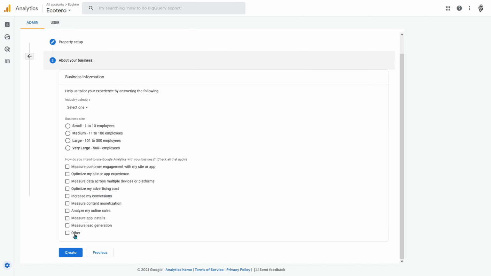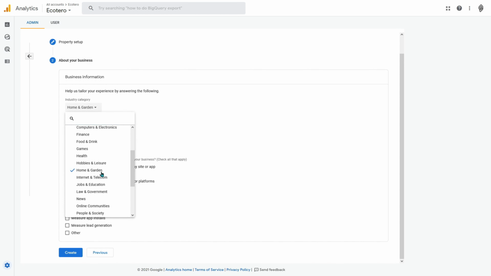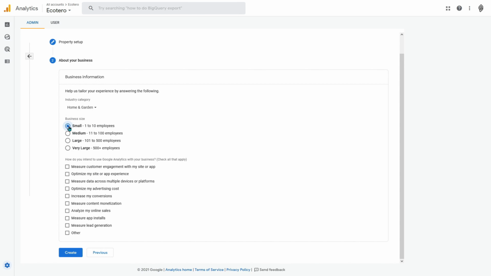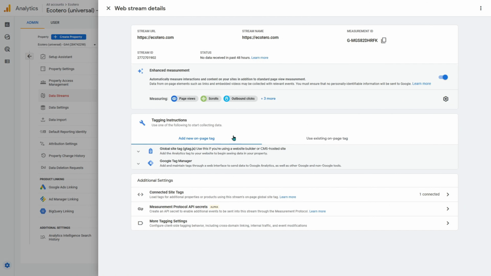And let's click next. Select an industry. For me, I'll select home and garden, and the business size, I'll select small, but you can select whatever suits your business. And then I'll check whatever applies to my business: increase my conversion, measure content monetization, this as well as this. Now let's create the property. And here we go, we are done.